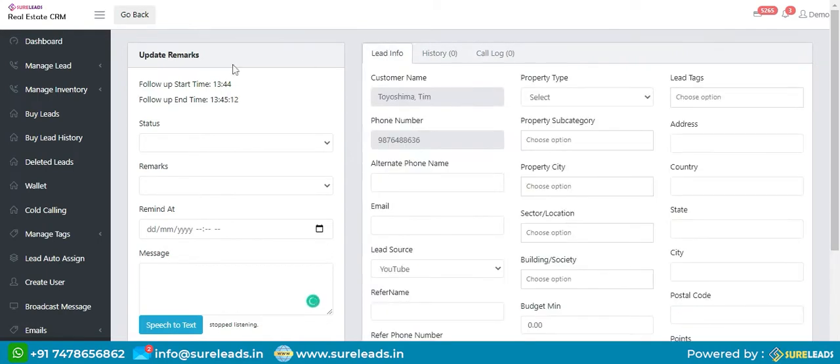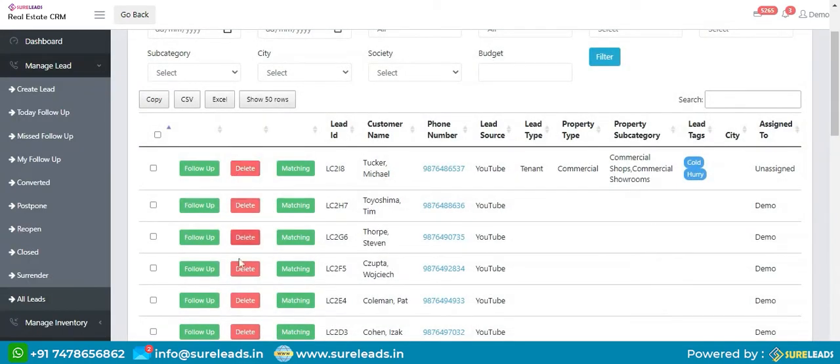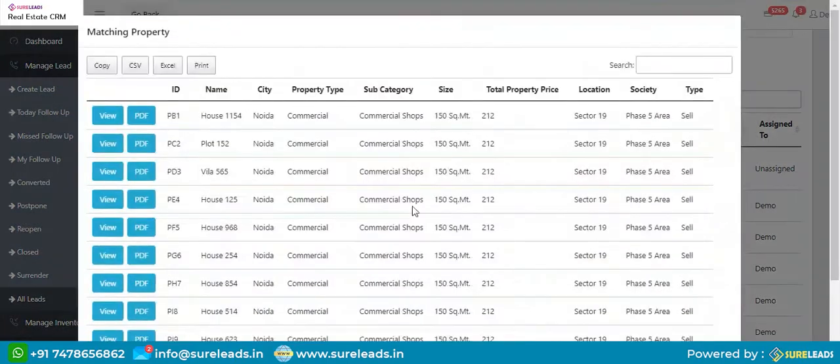Okay, let's go back. The agent can delete the lead. That lead is not permanently deleted, it will go into a deleted menu, and admin can permanently delete the lead. And matching: for example, according to the fields inserted in property type and subcategory for this user, it will show the matching properties.